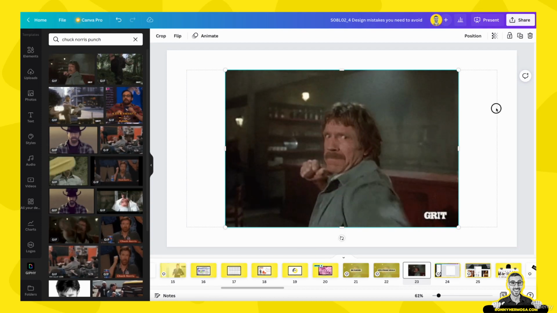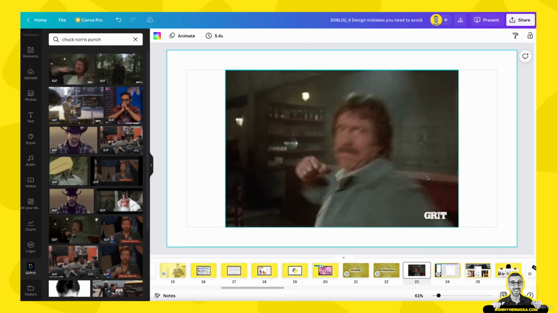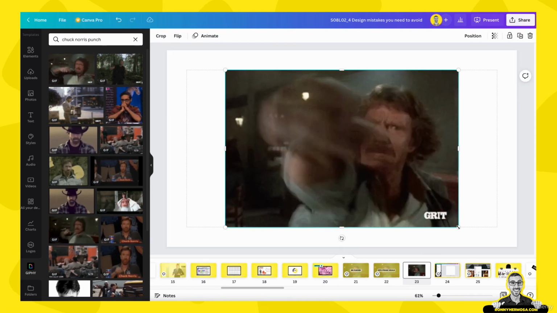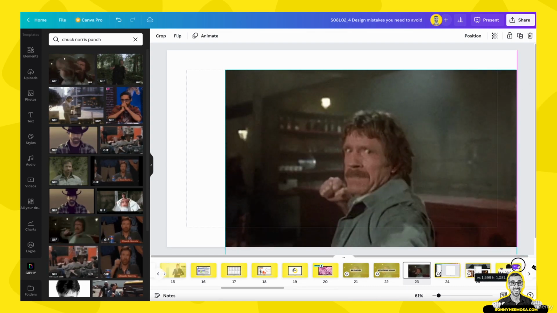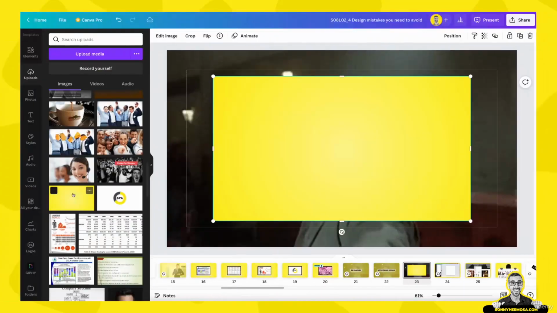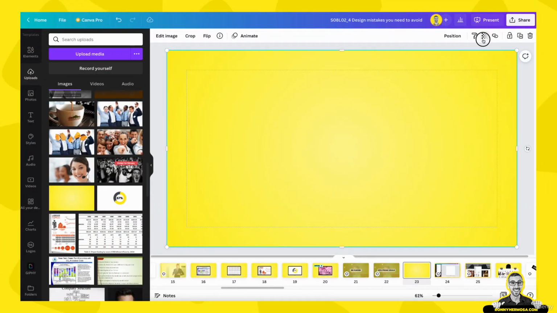The next thing I did was to resize this GIF so I could get rid of this text here in the lower right corner. To do that, I simply grabbed one of the corners and pulled, like so. Great. Next, I added one of my branded gradients on top of the GIF and give that gradient some transparency.